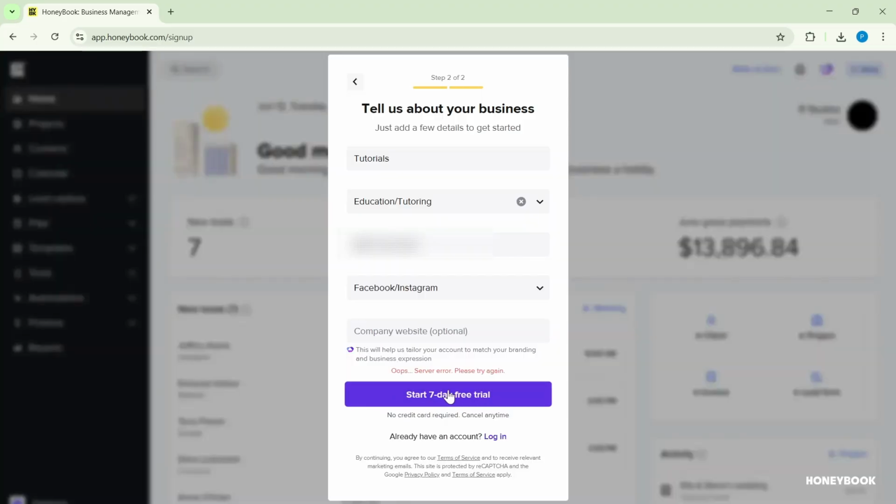That's it. You've created your HoneyBook account with the quick setup flow. From here, you can continue customizing your workspace, but your account is ready to go. If you followed along step by step, you should now be signed in and set for a smooth trial.